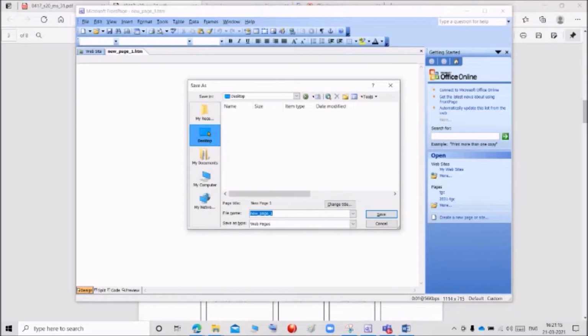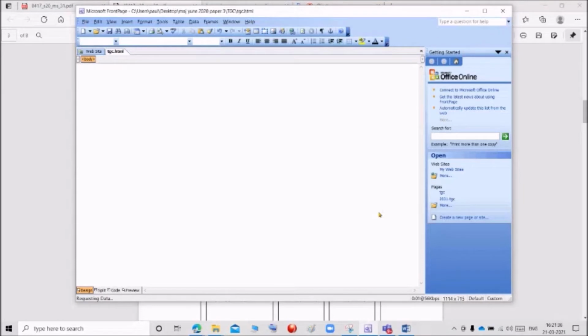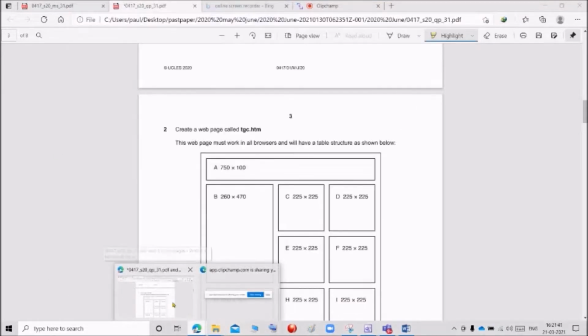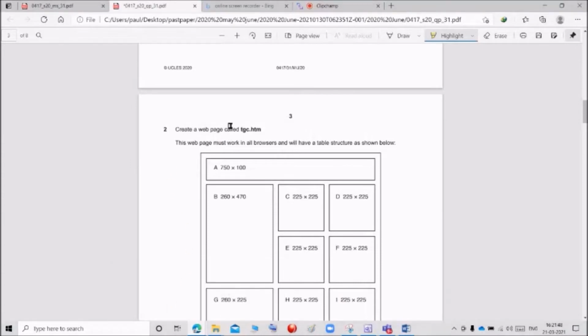Go to your work area. In May, June 2020, paper 3. In the TGC folder, I am going to save as tgc.html. Type tgc.html and click save. So now we save the file as tgc.html. This web page must work in all browsers and will have a table structure as shown below.